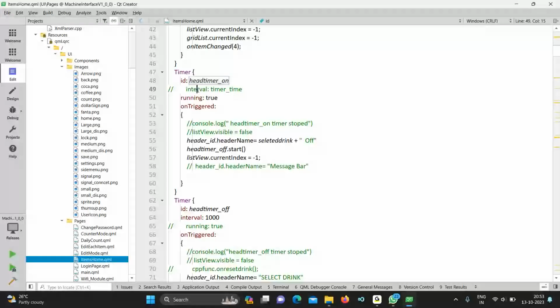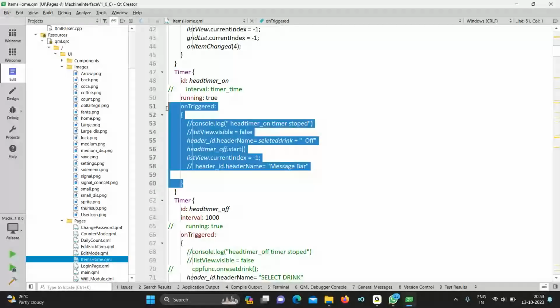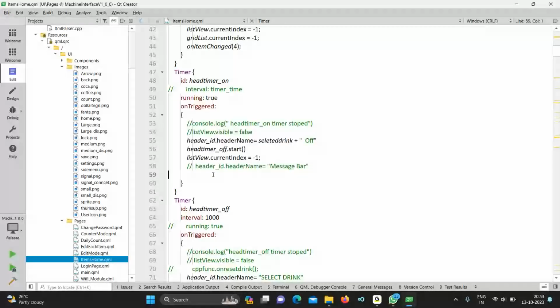Okay, if you keep an interval, then for every timeout, on triggered is going to be called continuously. Like your QTimer, where you use the timeout and connect signal, in the same way this is going to be used. Okay, so now coming to this item page. Let us run.